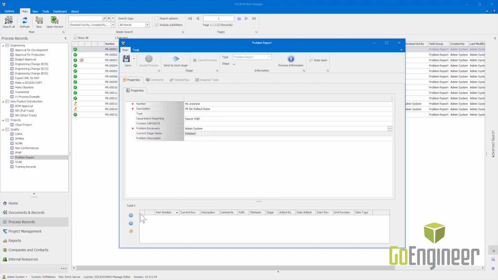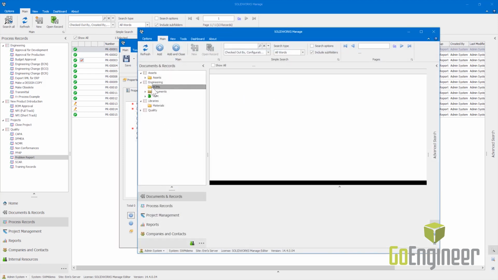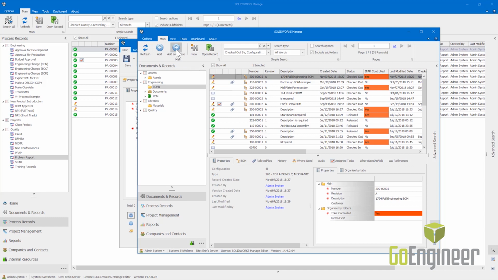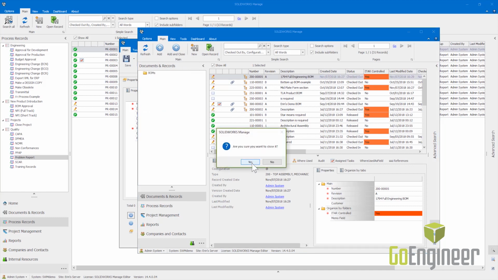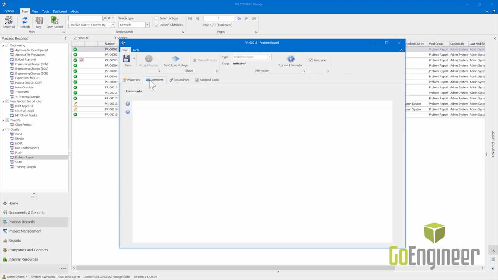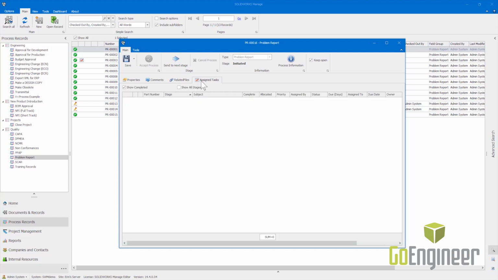Here I'll add an affected item to this report. And what I want to add is the top level bill of material that I've been working on for this project. And then finally I'll save the record. And additionally, I could begin a conversation thread on the Comments tab, or attach additional documentation as related file attachments, or assign any tasks that need to be completed in conjunction with this report.